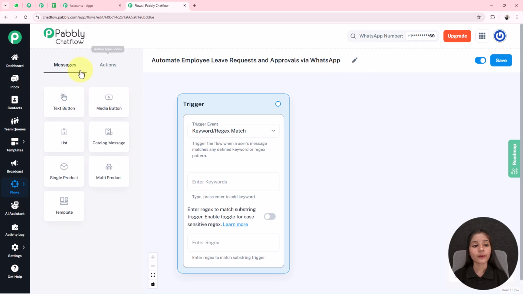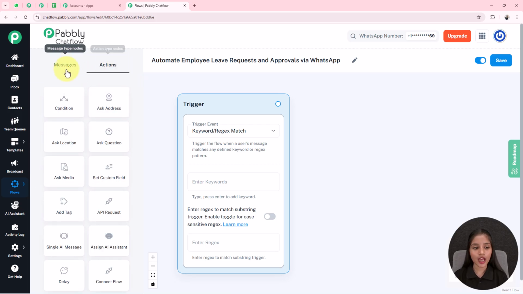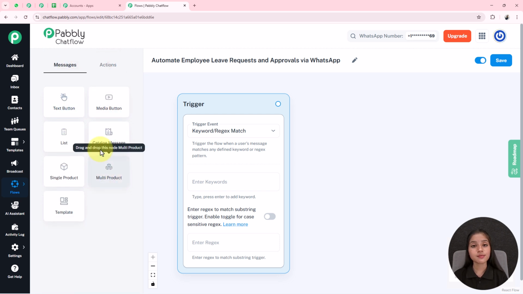Now I'll give you a quick review of these two options, messages and actions. Under messages, you can see different buttons, as well as under actions, you can see different buttons. We will use these buttons in the creation of our flow. Here on the right hand side, you can see two options. One is the active and inactive button, and the other is the save button. With the help of this button, your flow will be updated.